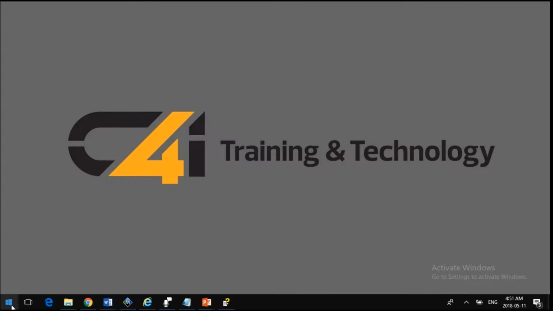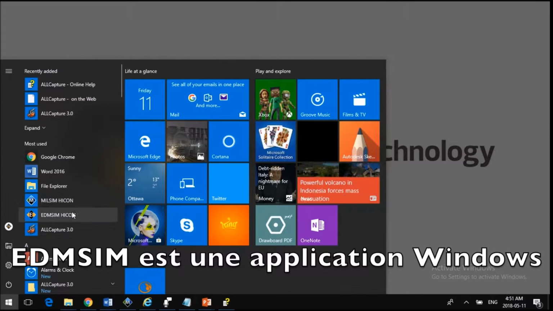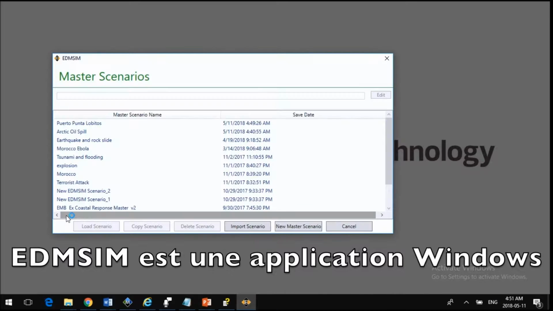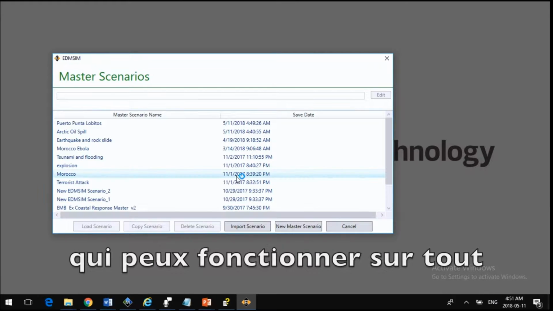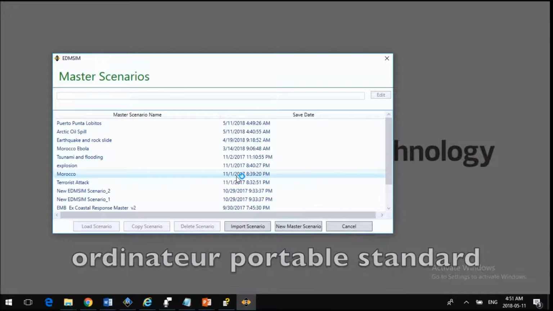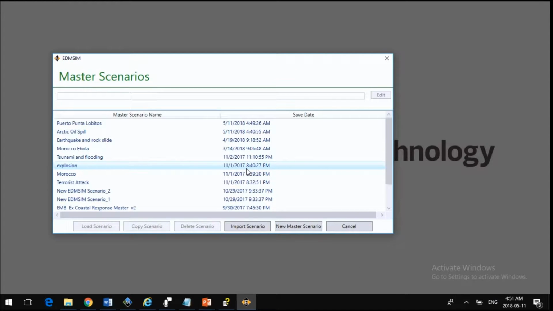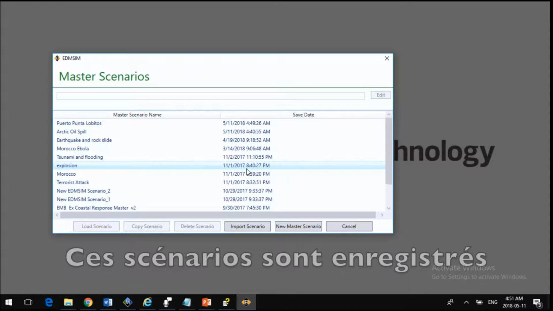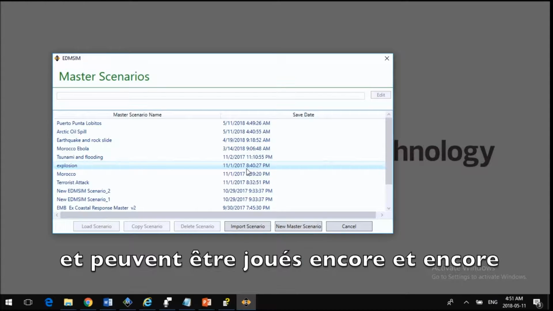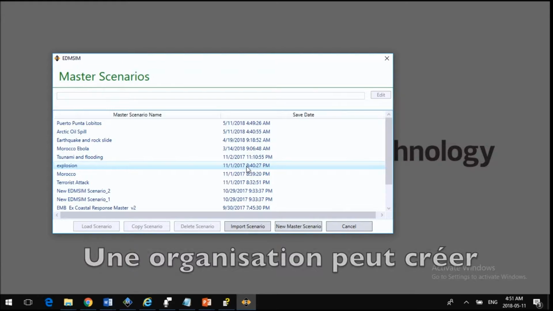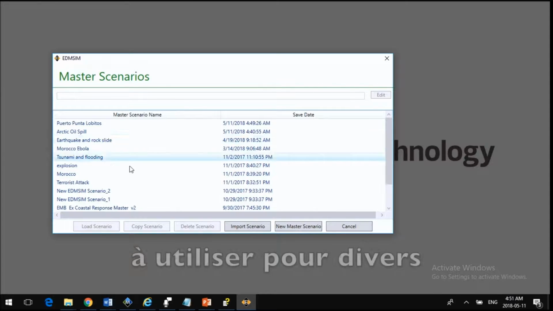Okay, here we go. So as you can see, EDMSIM is a Windows-based application that can run on any standard laptop. It gives you the ability to develop emergency scenarios to train against. These scenarios are saved and can be played over and over again. An organization can build up a library of scenarios to use for various training events.